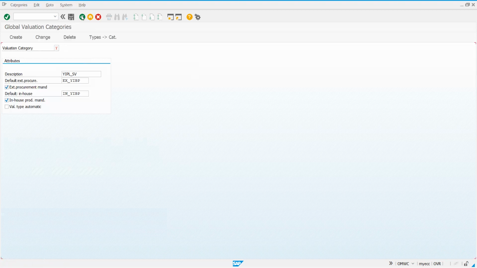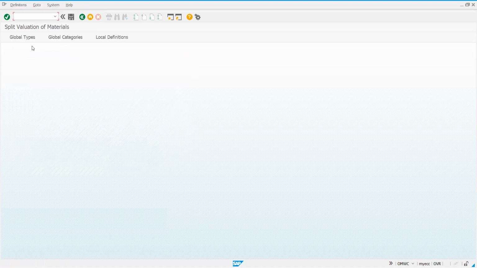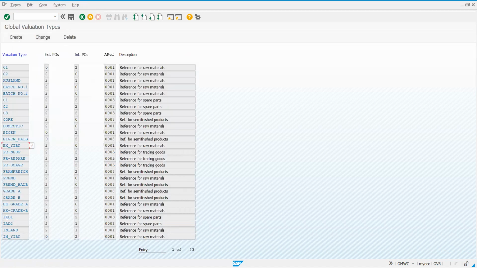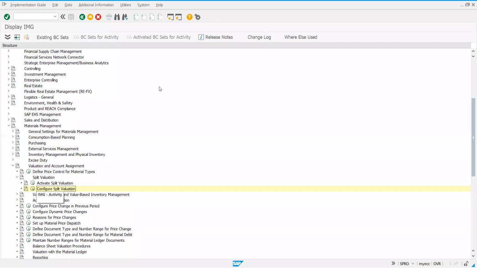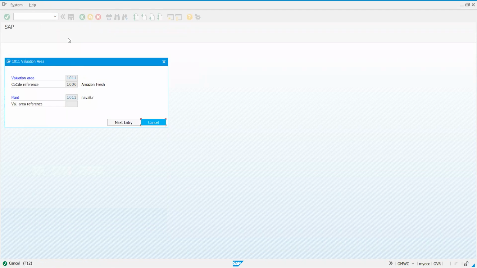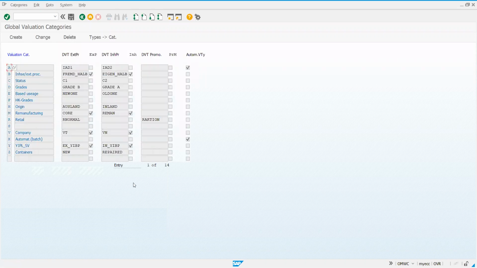So firstly, I went into global types. I created this in-house and external YIBP. After that, I came to global categories. Now in global categories also, you can see this YIPL SV, external and internal being ticked. And in this, you can allow. See, I can click on this to change. If I want to make any changes, I can click on that.